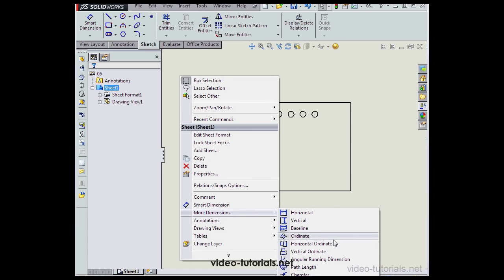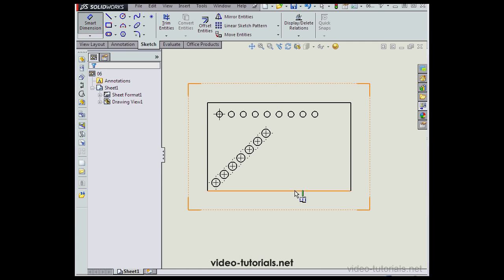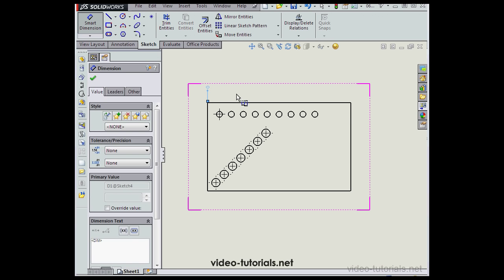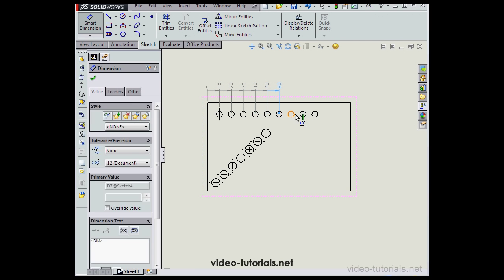So when we right-click and go to More Dimensions, we see a few types of ordinate dimensions, horizontal, vertical. Let's select horizontal first. I'll select this point, so that's my zero ordinate. Everything will measure from that point. There's my first dimension. And as I continue selecting, I place subsequent dimensions. And just a few more. And let's click OK to accept our work.